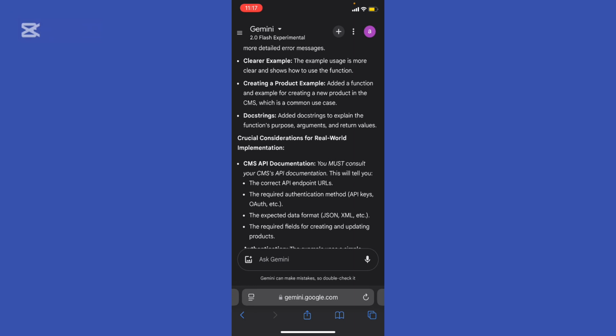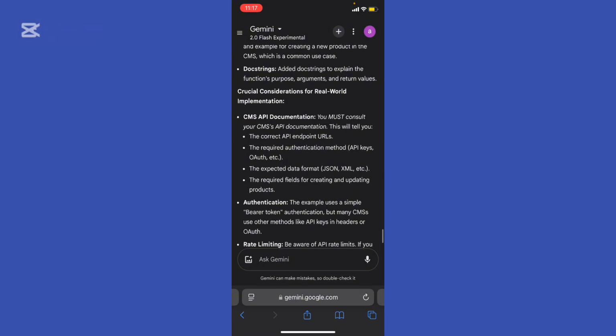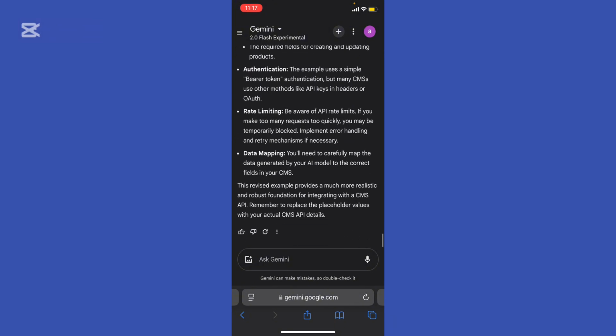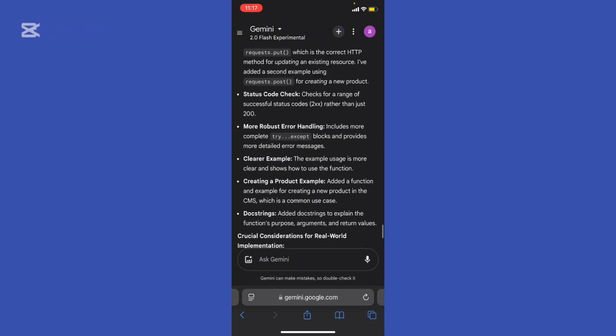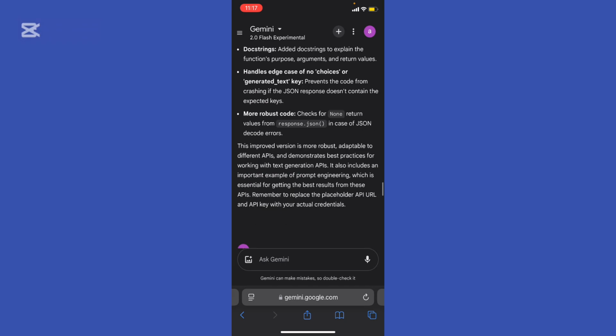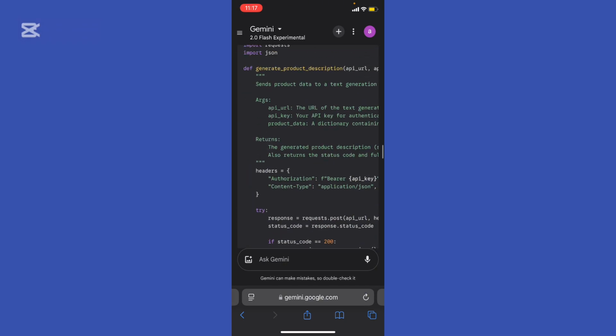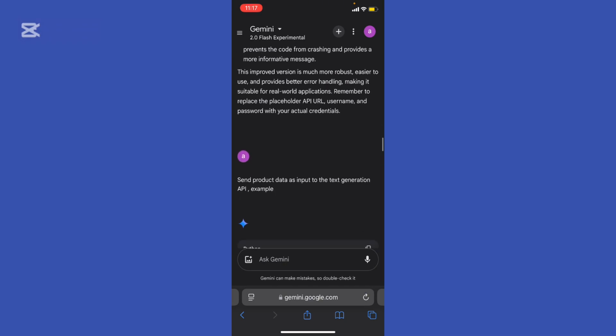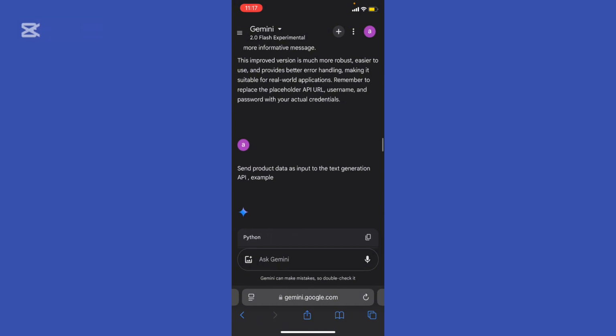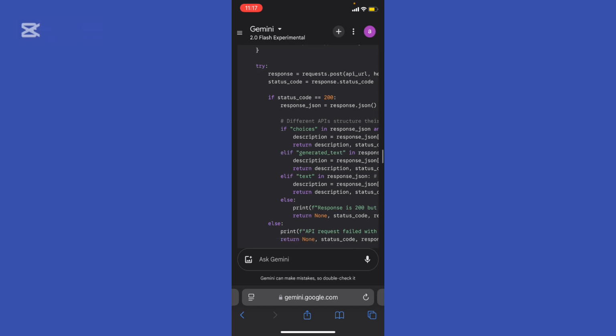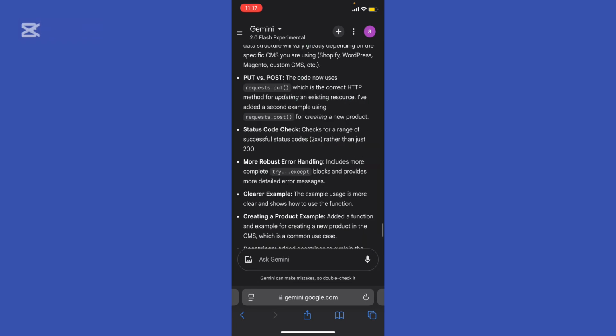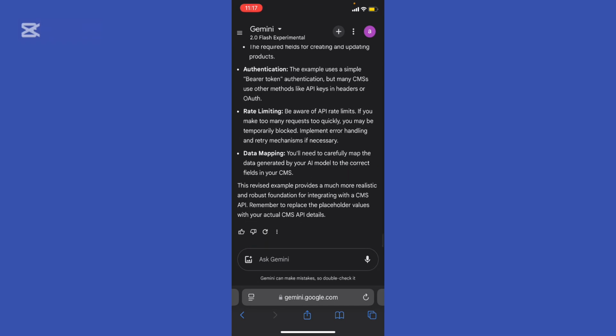Okay, for example, if you notice that the descriptions are too short or need more details, you can adjust the parameters or provide additional context when sending the input to Gemini's API, right? You can see it right here. Send product data as input to that text generation API, and you're gonna type that description. And that's how you could create customized AI workflows using Gemini 2.0 APIs.